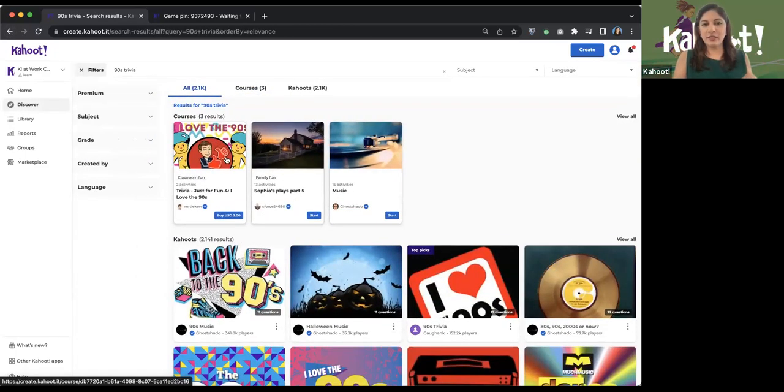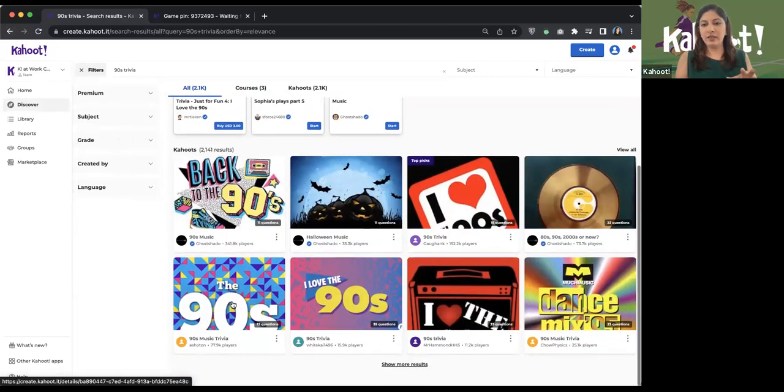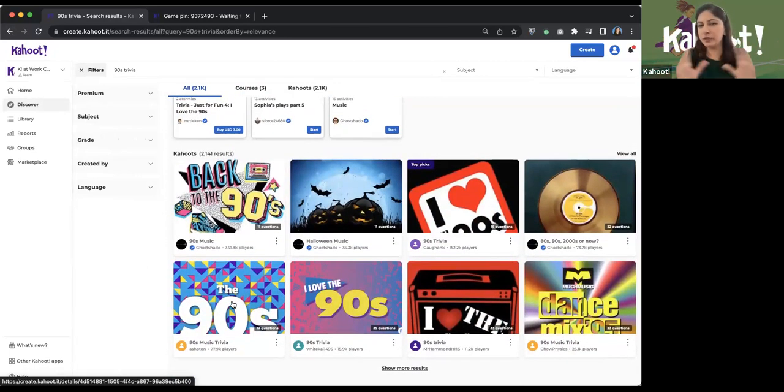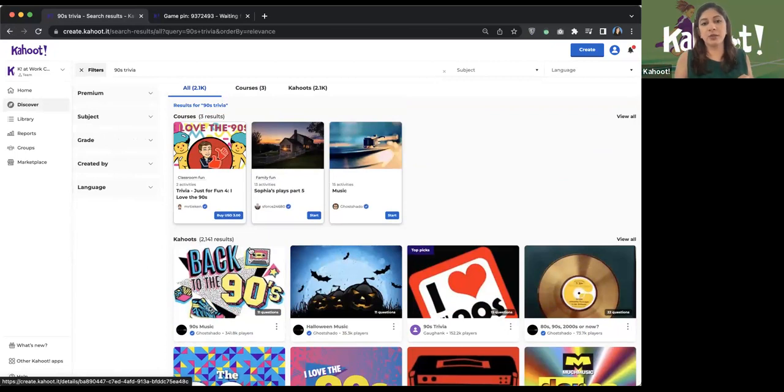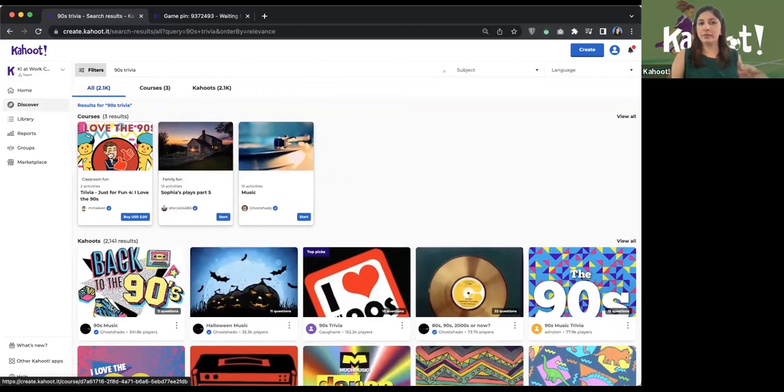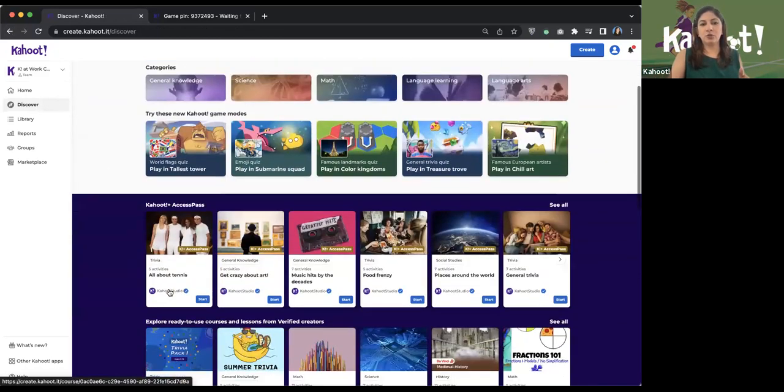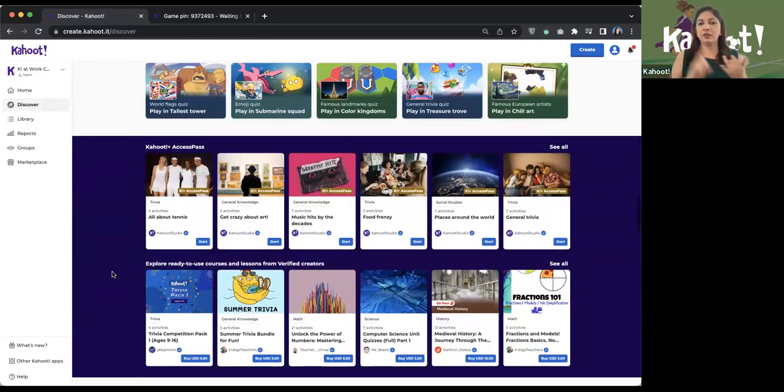You can search for a lot of different topics. Most of the stuff that you will see here is ready to use as is. There are a few pieces that will require you to purchase. So what happens is we have something called a marketplace, and we have something called Access Pass. Access Pass is a very inexpensive premium library subscription, which gives you access to a bunch of content that's created either by Kahoot Studio ourselves or by verified creators that have gone through a QA process with us. So it's higher quality because it's gone through that QA process.